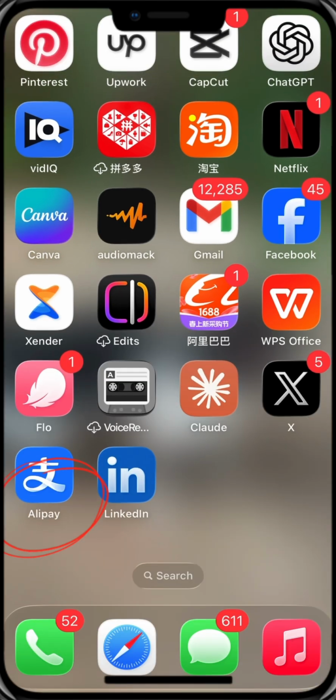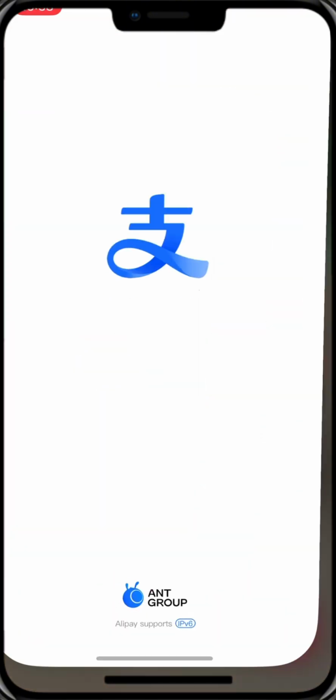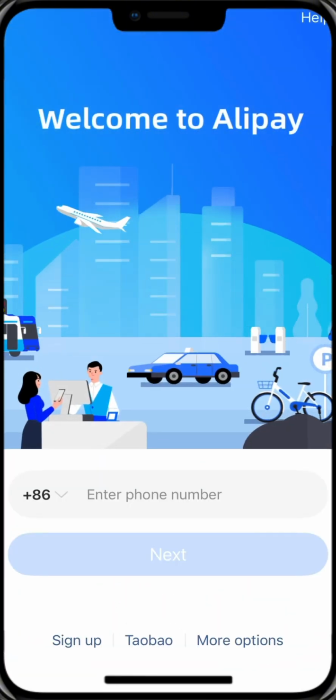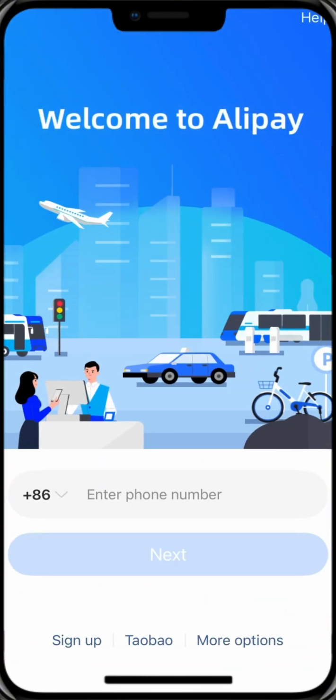You are going to be using Alipay, and this is it here. This is how Alipay looks. Now when you're about to log into Alipay, you are going to see sign up. We are going to be signing up because I do not have an account, or I want to create a new account for this video. Now we'll tap on sign up.